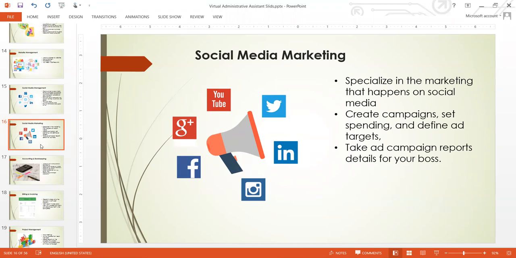Companies must learn how to manage their product, their brand, their services on social media in order to increase their awareness, their sales, and their revenue.